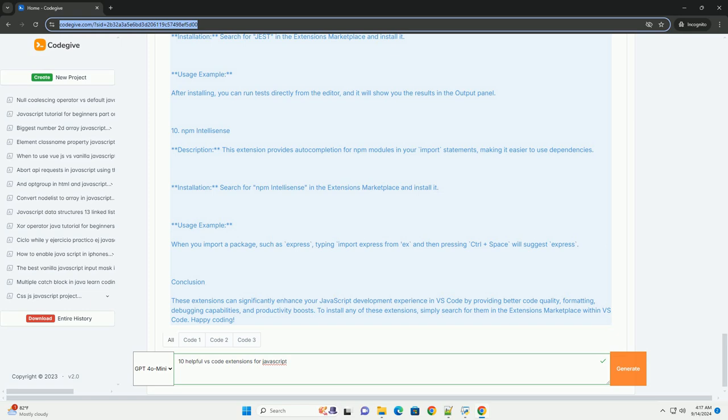Bracket Pair Colorizer. This extension colorizes matching brackets, making it easier to navigate complex code structures. Together, these extensions significantly improve the efficiency and quality of JavaScript development in VS Code.